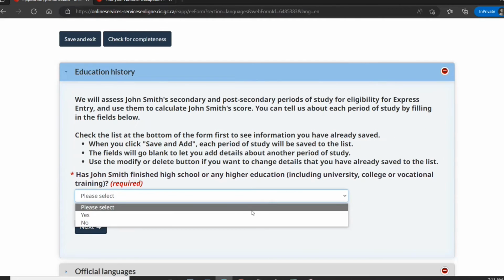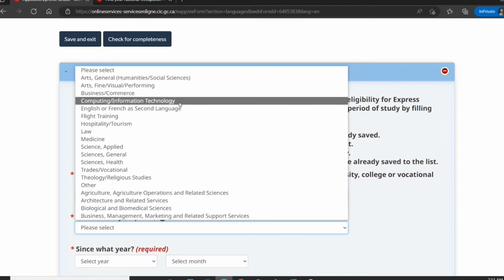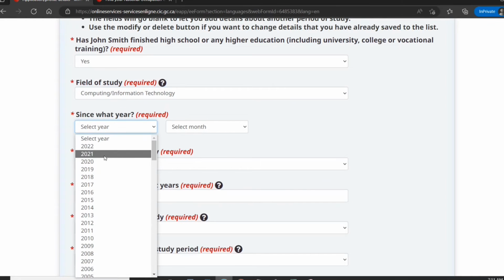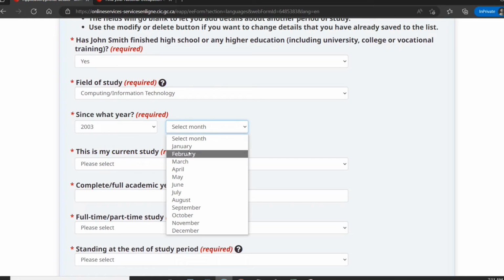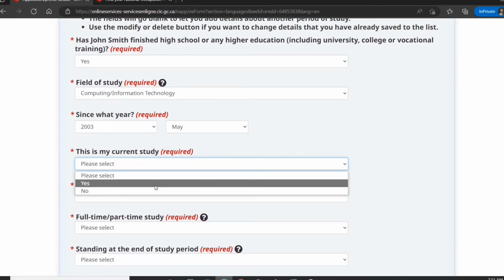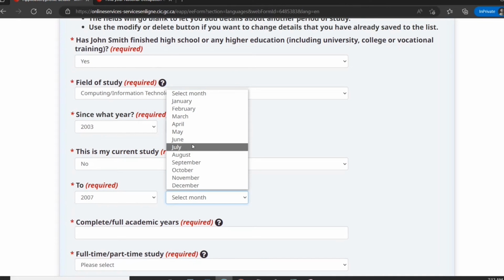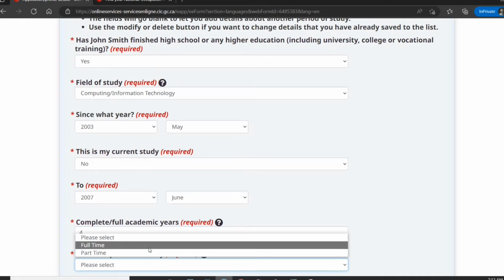High school or higher education, I select yes. Field of study, let's say he studied computer IT. Whatever is applicable in your case. In India, typically people go at 18 years, so 1995. Then 2003, right? 2003, I'll put it. Month, typically in May, right? Current study, no. 4 years engineering, right? Typically around June. Okay, academic years 4. Full time.